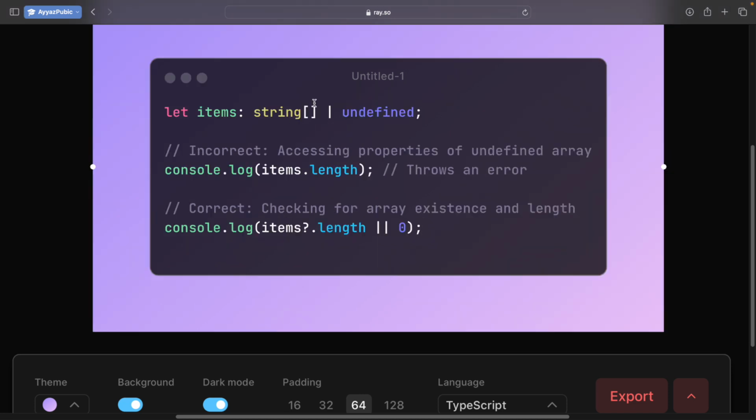For example, this is the code of what I was talking about. I have defined an items array, that is an array of string or undefined.